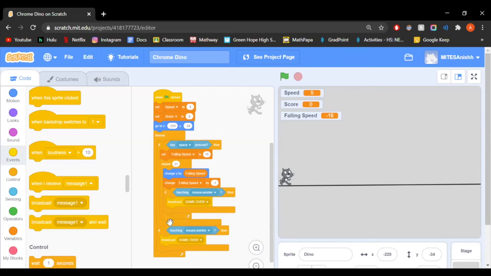Yeah. Okay. Mine, let me try again now. Fixing mine now. All right. It's working now. It's working? All right, that's great. Do you know what error you made? Yeah, when it said change falling speed, I put 1 instead of -1. All right, that's also a common error. And the if touching mouse pointer then broadcast game over should be the very last block. It should be inside the forever loop, but it's the last block inside of the forever loop, okay?